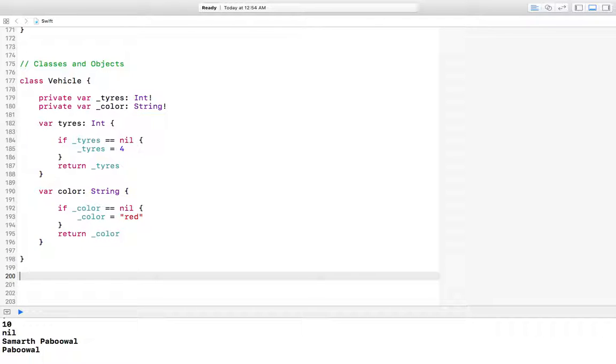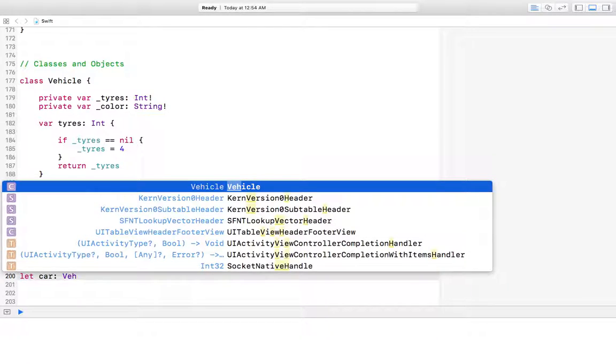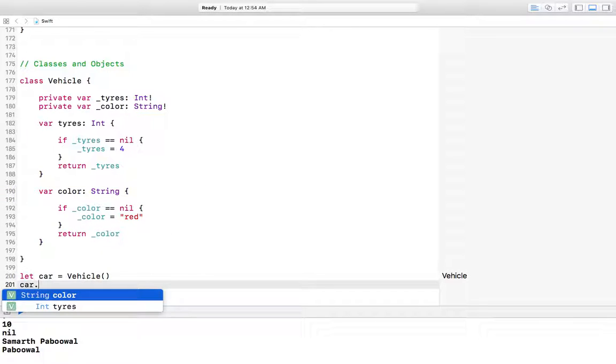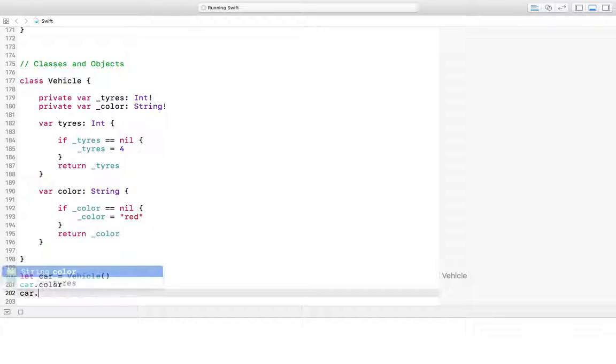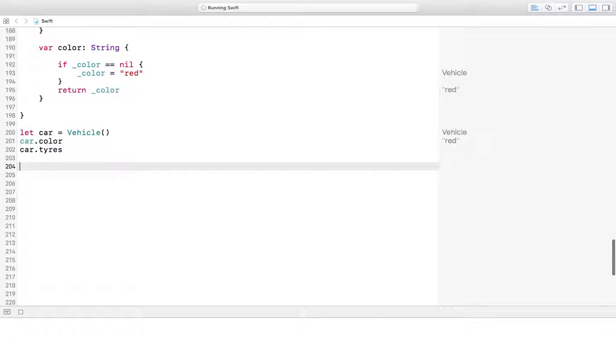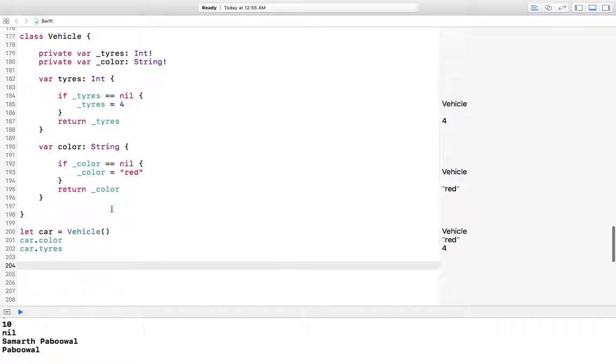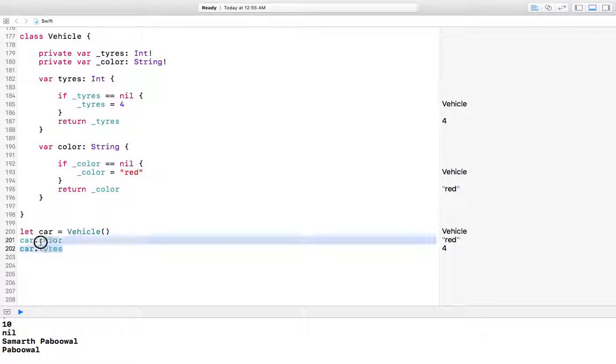So let's create an object. Let's create car of type Vehicle, and let's print the values. We will do car dot color, car dot tires. You can see that it has automatically grabbed the values, which is red, and for tires it has grabbed 4. Okay, so this is what we call getters and setters in Swift 3. So this was mainly the basics about classes, and this is how we create an object of a class.